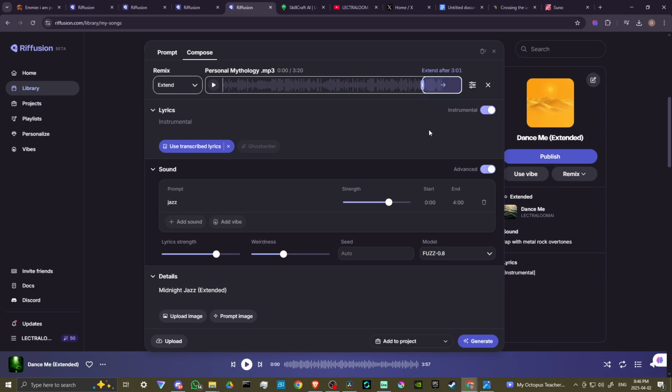One thing that is important to note is that it does appear that there is a 4 minute limit when it comes to Riffusion. So anything that you extend past 4 minutes is not going to work. It's got to be before 4 minutes if you want that extension option to work. But it's a really great way of finding different ways to finish your songs, to end your songs, because sometimes it doesn't turn out the way that you want it to. So this is a cool way of playing around with that.